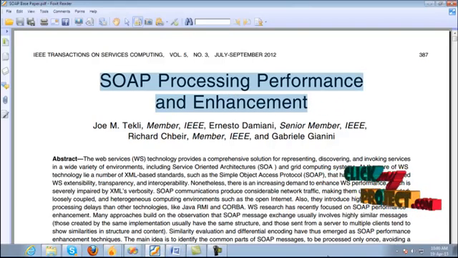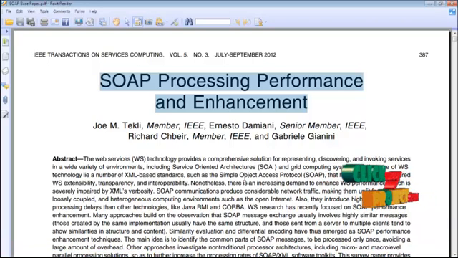The web service technology provides a comprehensive solution for representing, discovering and invoking services in a wide variety of environments, including service-oriented architecture and grid computing systems. At the core of WS technology lie a number of XML-based standards such as Simple Object Access Protocol that have successfully ensured WS extensibility, transparency and interoperability. Nonetheless, there is increasing demand to enhance WS performance, which is severely impaired by XML's verbosity.